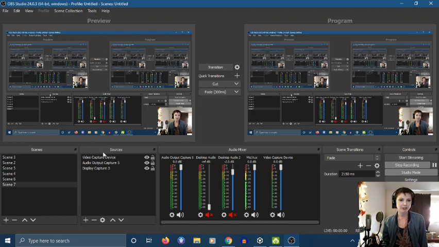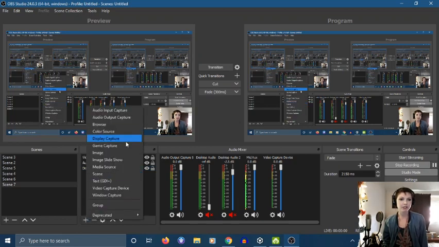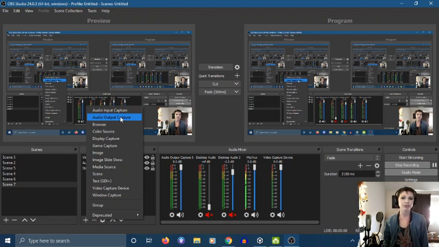Over here is your sources, so this is where you will put your camera and where you get your audio from and what you're capturing, and you can put images. Game capture is an important part of this tutorial, so look out for that. Video capture device will be for your webcam if you choose to use one, and audio output capture will be to capture whatever comes out of your desktop audio. So that is how I record sets.